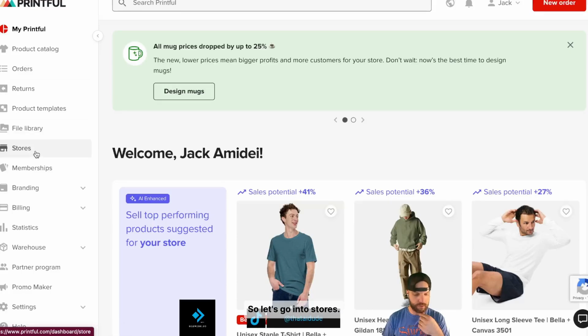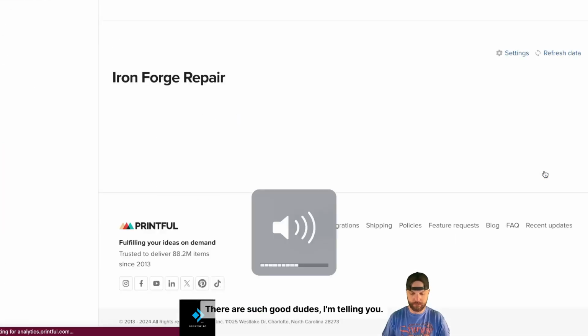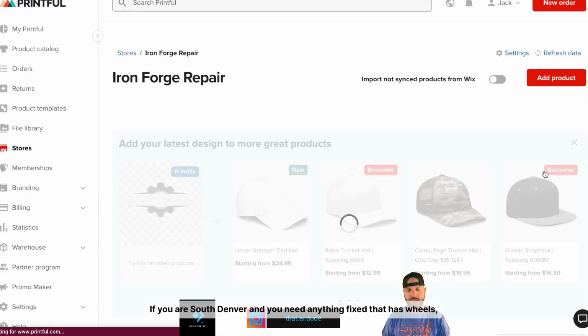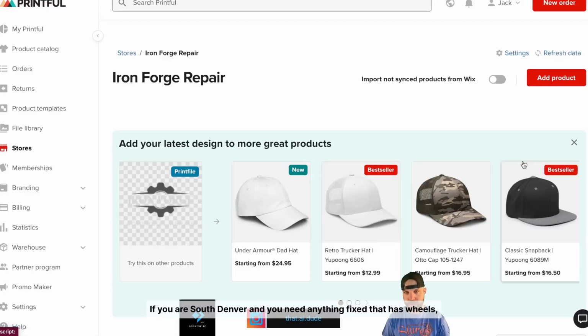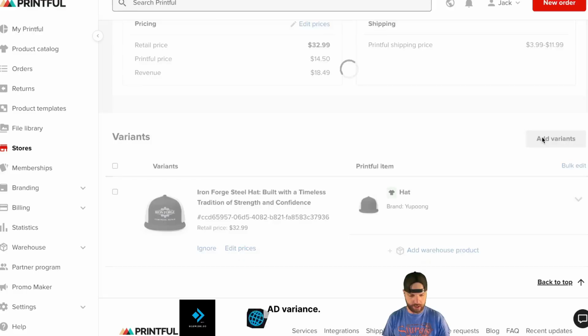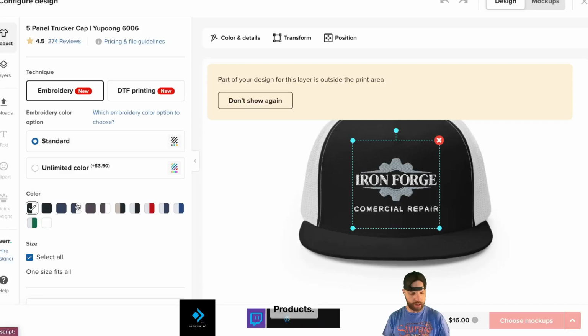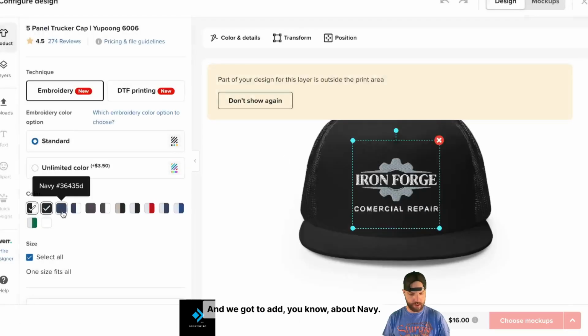So let's go into stores. Iron Forge. They are such good dudes, I'm telling you. If you are South Denver and you need anything fixed that has wheels, you call them.